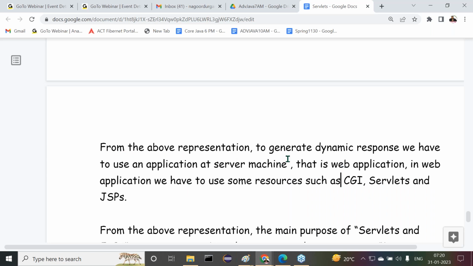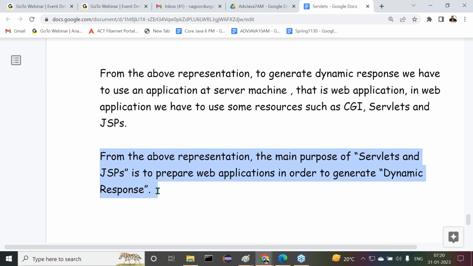From the above representation, to generate dynamic response, we have to use an application at the server machine, that is a web application. In web application, we have to use some resources such as CGI, servlets, and JSP. Then immediately I'm giving one conclusion. What is the conclusion? From the above representation, the main purpose of servlets and JSP is to prepare web applications in order to generate dynamic response. This conclusion we have to understand.